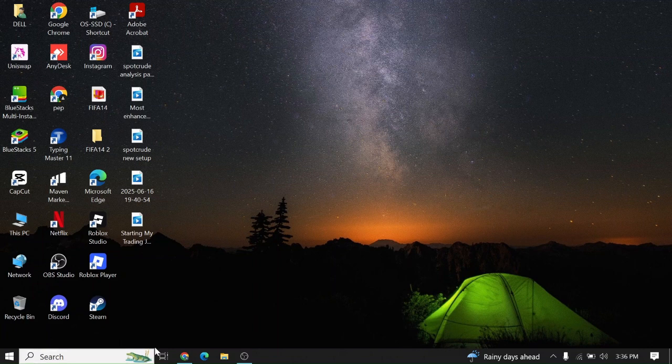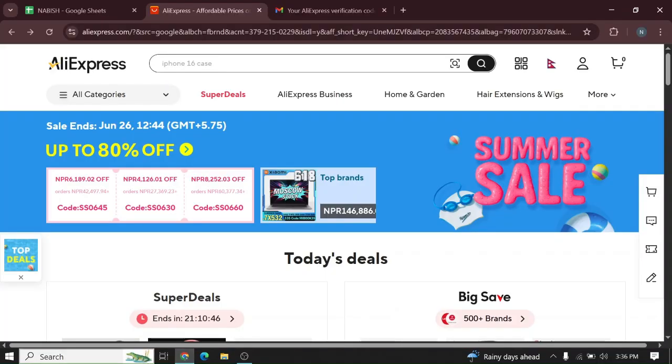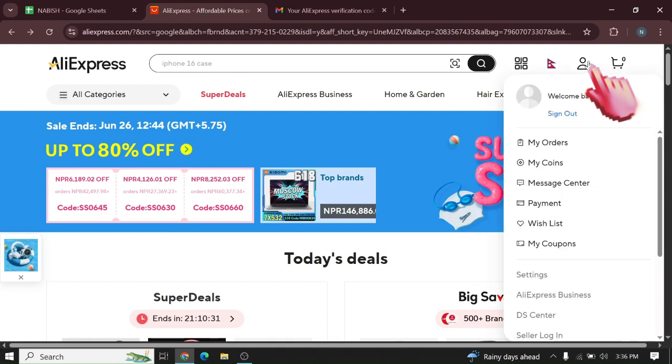First of all, open Chrome on your laptop or mobile devices. Once you open the Chrome, search for AliExpress website. After you enter the website, log in into your account with your registered email and password. As soon as you get logged in, look at the top right corner of your screen where you can see a profile icon. Click on it.